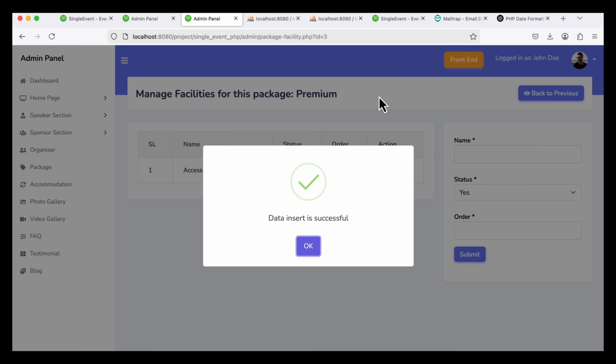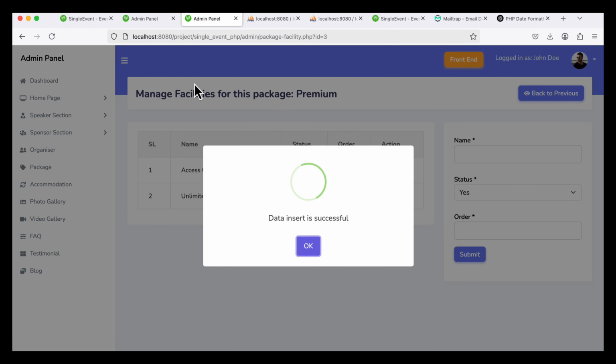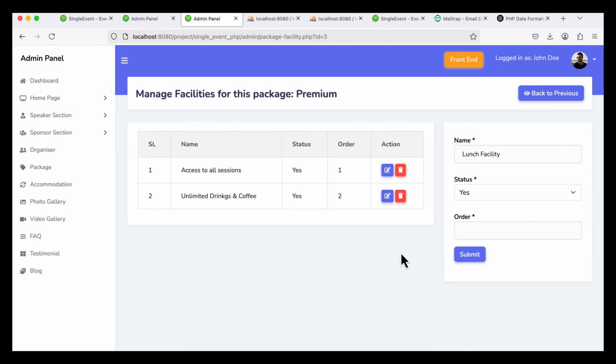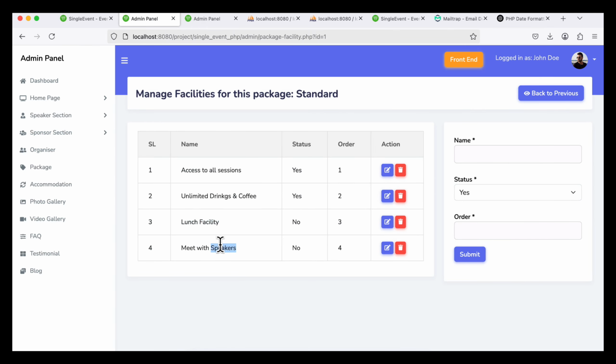Then the second item, here I am going to give 2. This is yes. Here I give the lunch facility. So here 3, it will be also yes. And the last one is meet with the speakers. Here it will be also 4 and yes. So for premium, all will be yes.